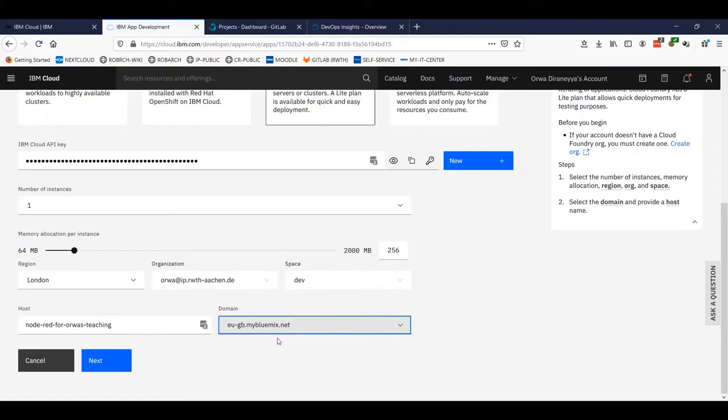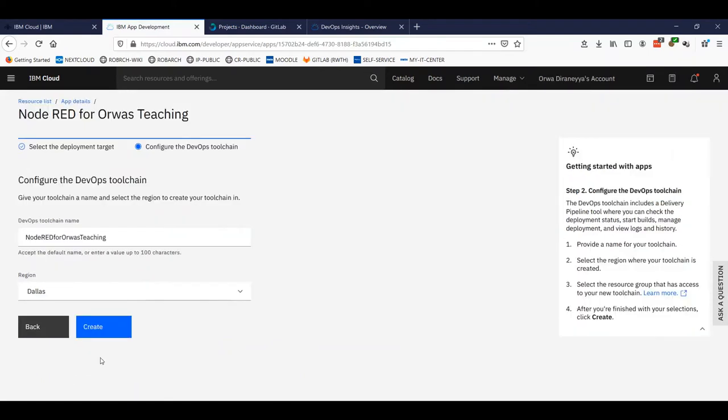This domain is the location where your URL will be hosted. So this is how you'll be accessing your cloud Node.js instance. I'm going to choose the first one and I'm going to click Next. Now I'll have to change the region to the same region that I chose earlier and click the button Create.